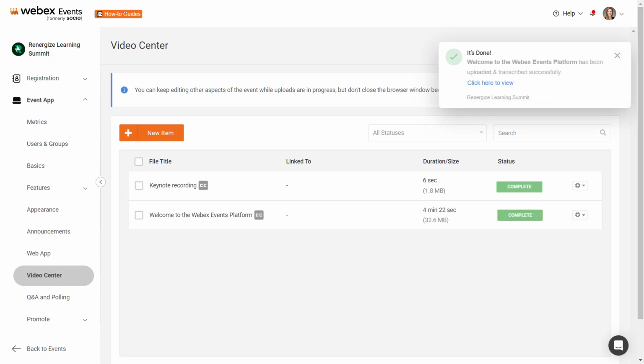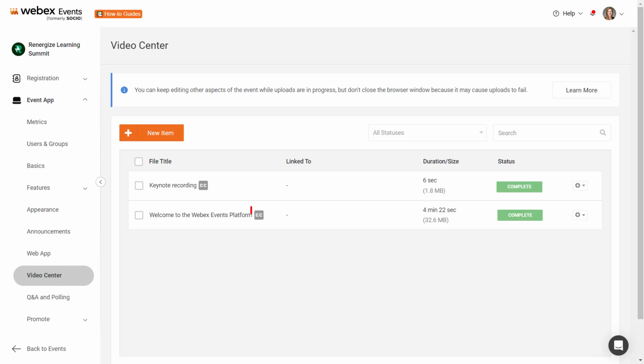Once the video is finished updating, if you added captions and translations, you'll find the CC icon to the right of the video title in the Video Center. Now, attendees watching the video have the option to access closed captions in over 30 languages.